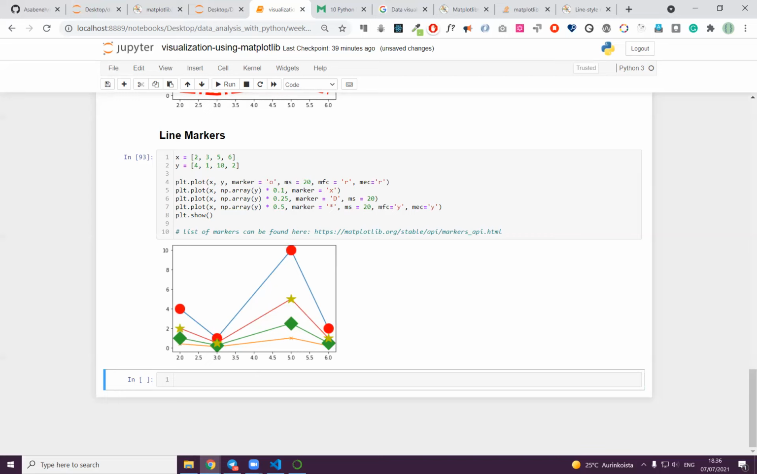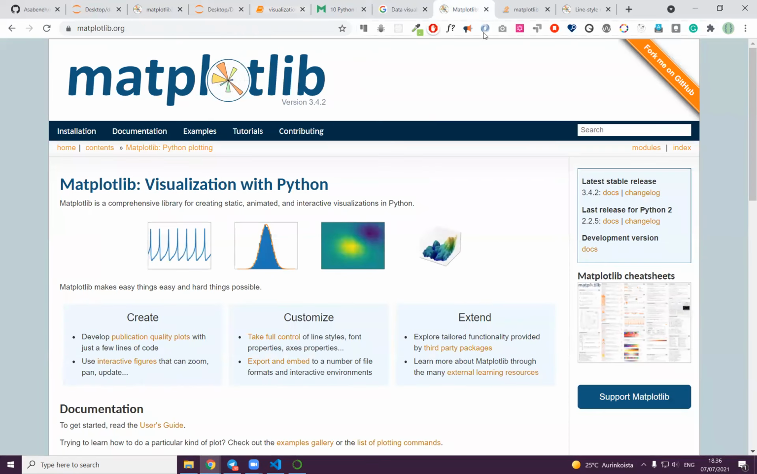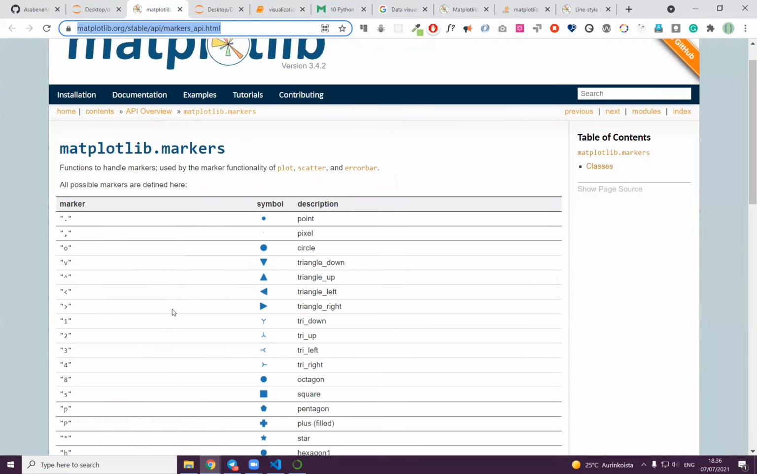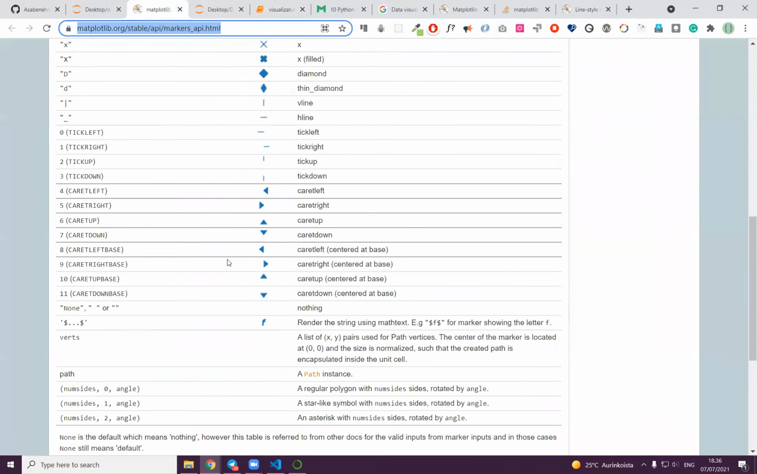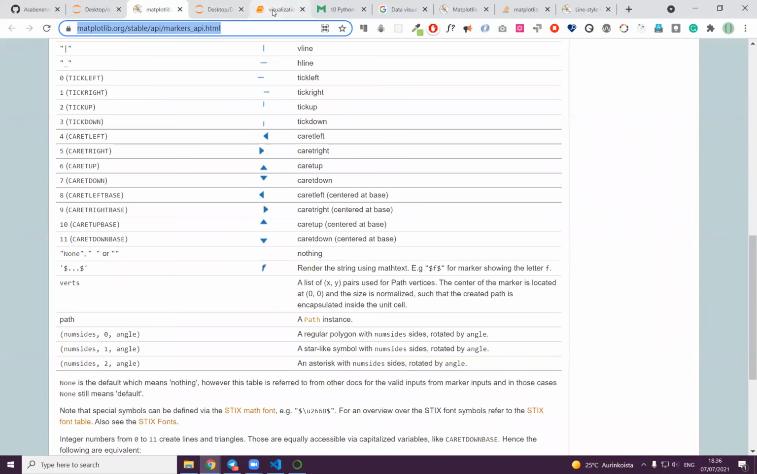What did we cover? Let me check, because we don't want to miss anything. Yeah, so these markers could be anything, and we have seen that the different markers can be found here. So you don't have to remember them by heart.